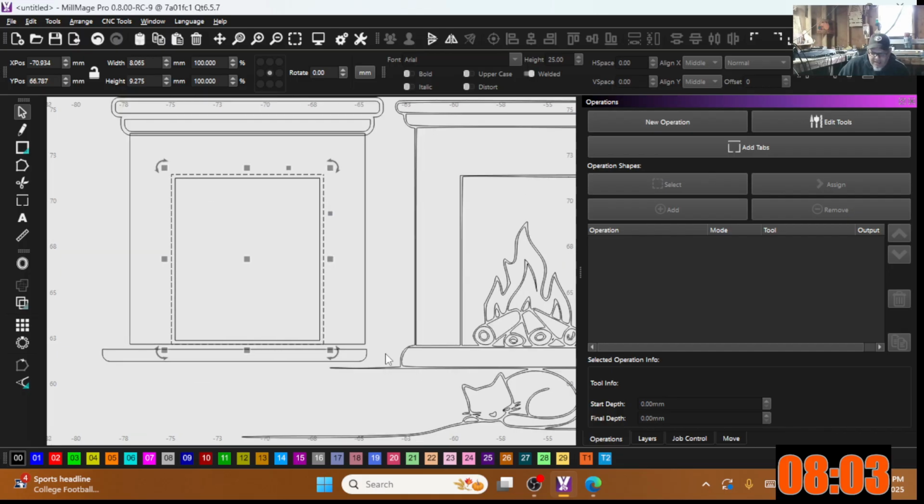This one here is upside down compared to that one there. So let's go ahead and hit that, come up here, and just mirror that so it flips it upside down.